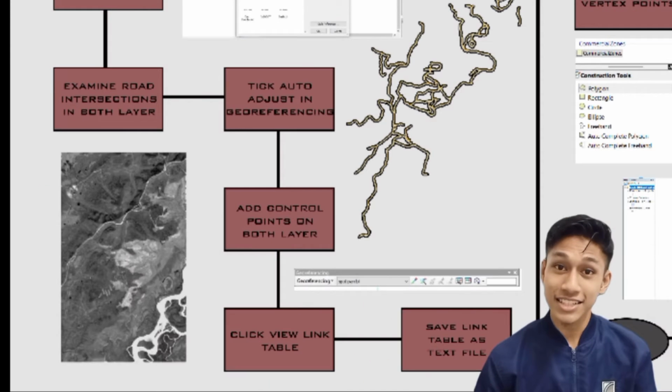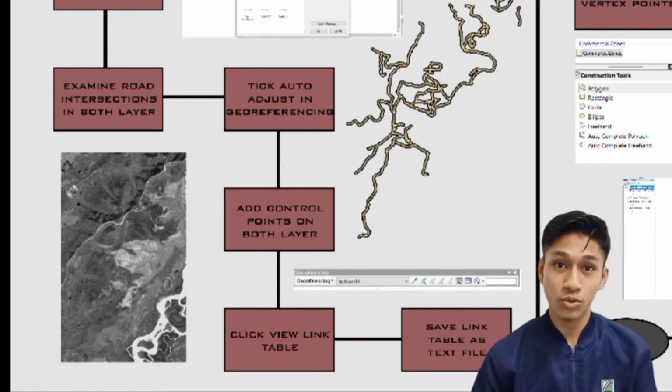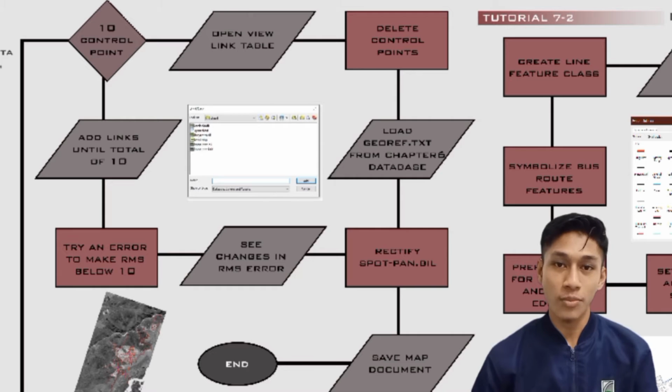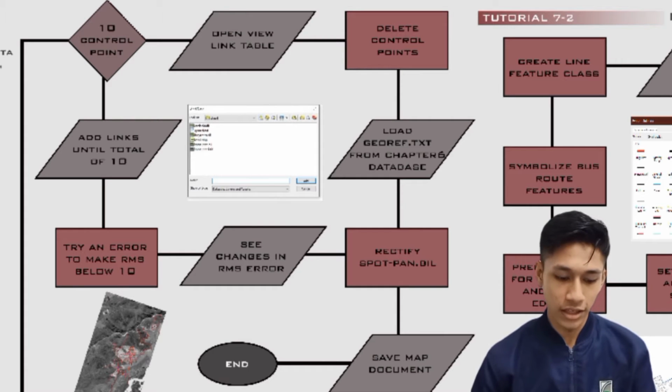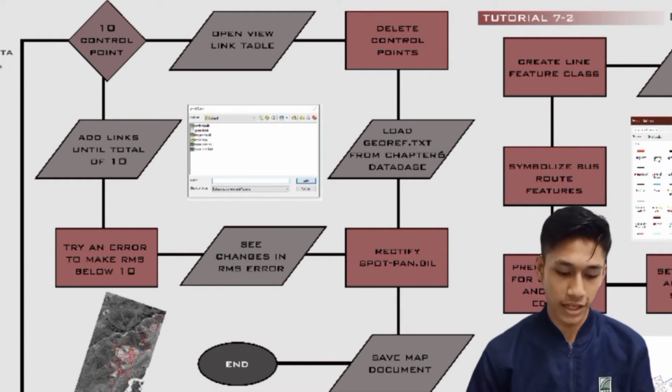And next is task 3, which is transform image to map. For this one, we learn about how to connect two objects by using the control points, and we create it by linking the intersection between two objects.